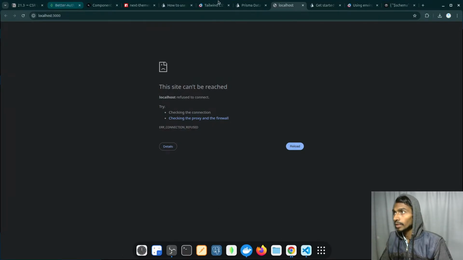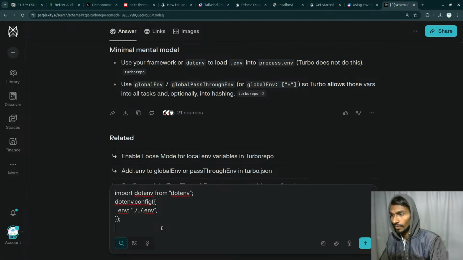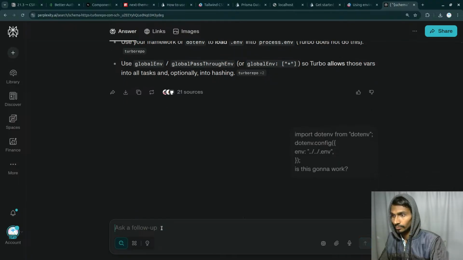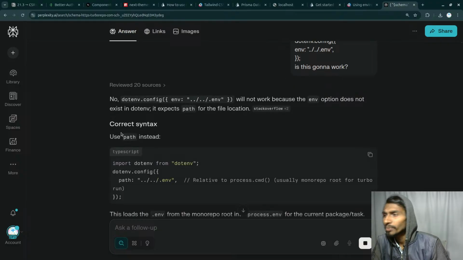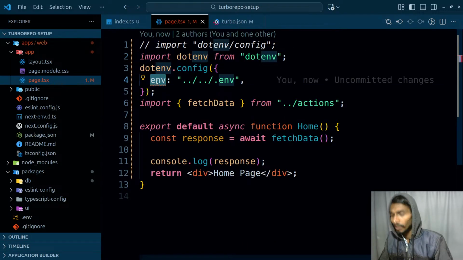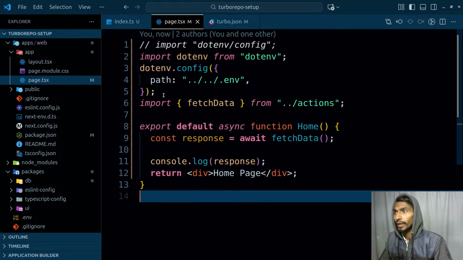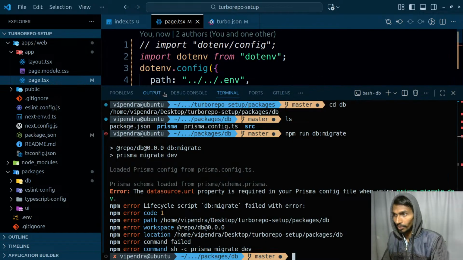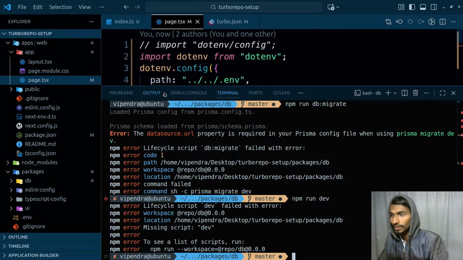Is this going to work? I think I need to mention path over here. Yeah, path, that's right. That was something that I missed. Instead of keeping the environment variable over here, this should actually be path, done. Let's try to run it. By the way, this is not the most optimal way, and this is not exactly what I want, but if it runs, then why not? Turns out it is not running.